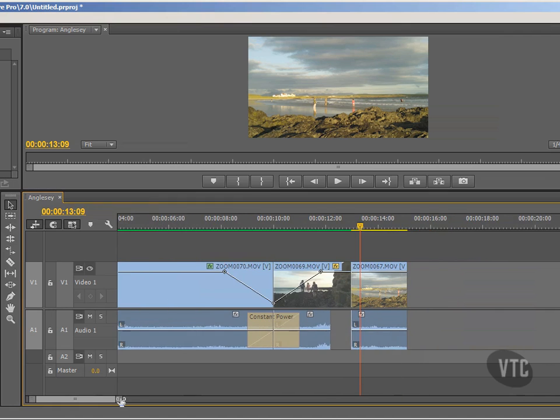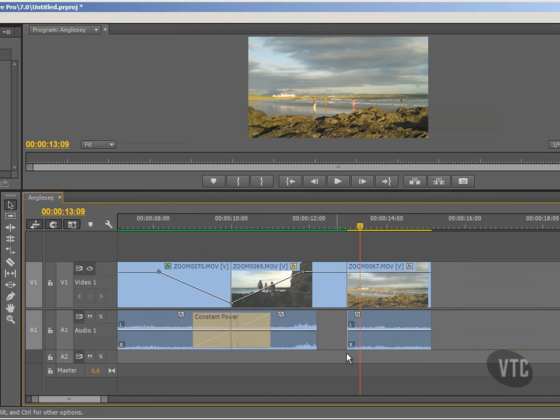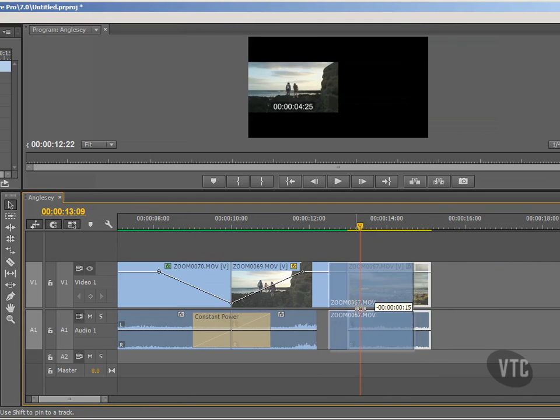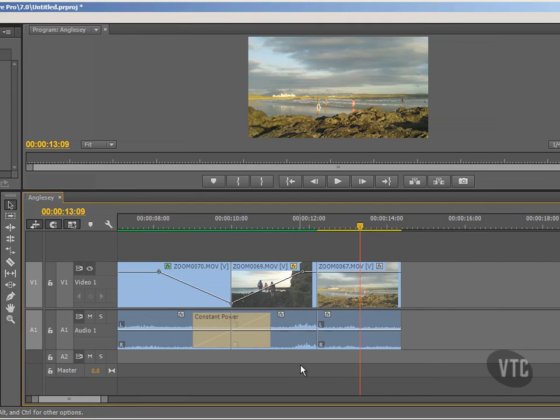And because the purpose of this tutorial is audio transitions really, I'm going to left click on our clip and drag to the left until it butts up against the audio from the previous clip. So now I'll be able to bring in a new audio transition between those 2 clips.